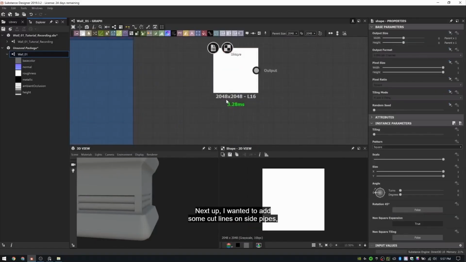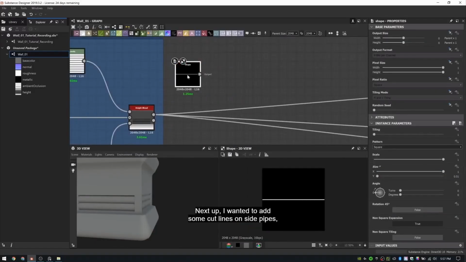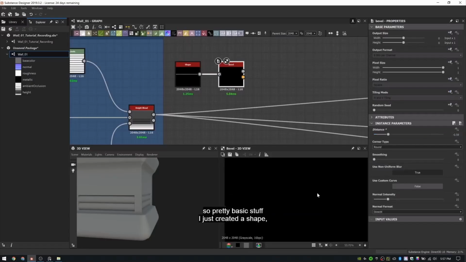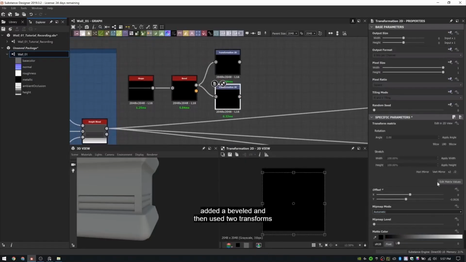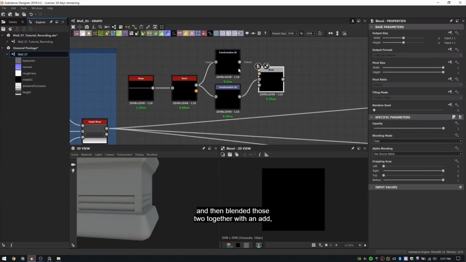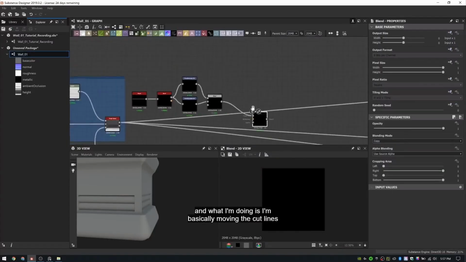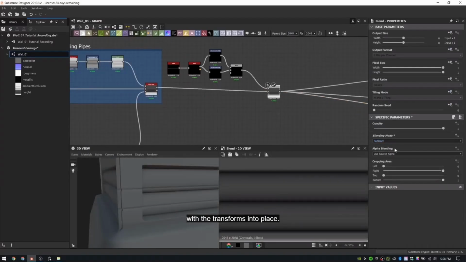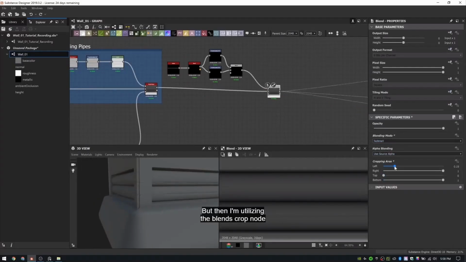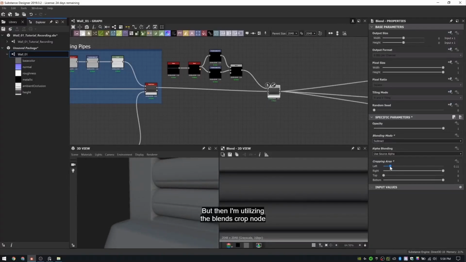Next up, I wanted to add some cut lines on said pipes. So pretty basic stuff. I just created a shape, added a bevel, and then used 2 transforms and blended those 2 together with an add. What I'm doing is moving the cut lines with the transforms into place, but then I'm utilizing the blend's crop node just so I can have those cut lines show up only where I'd like them to.